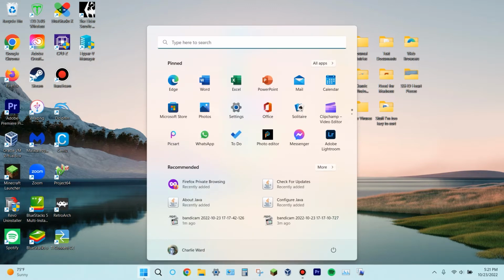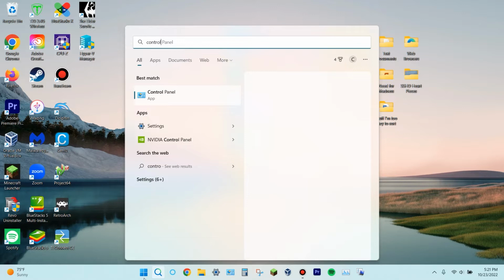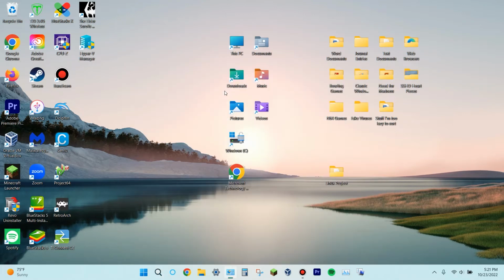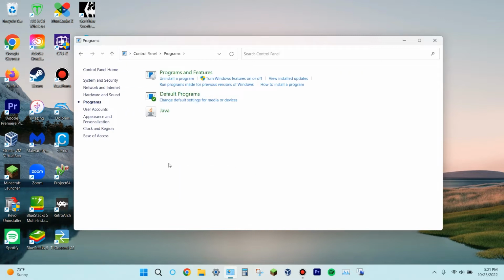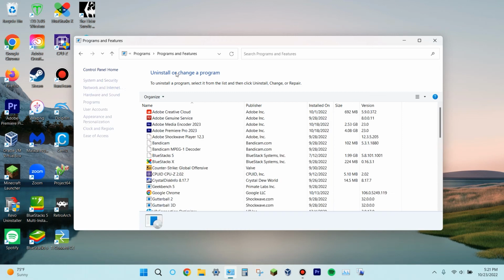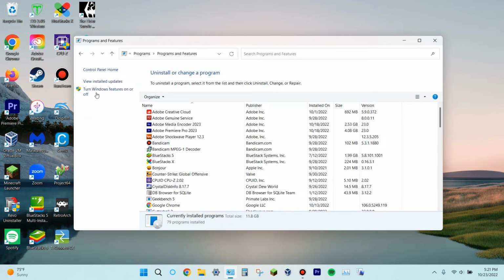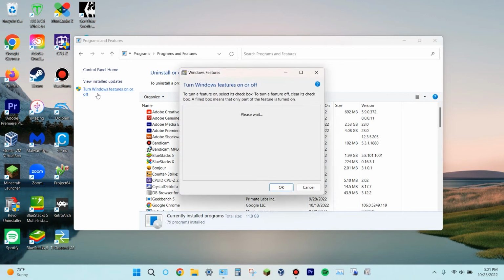The next thing we need to do is open up the Control Panel. You can go ahead and press Start and type it in. What you need to do is go to the Programs tab, then go to Programs and Features. Now over to the side, you see this little shield next to Turn Windows features on or off. That's what we need to click. So click Turn Windows features on or off.